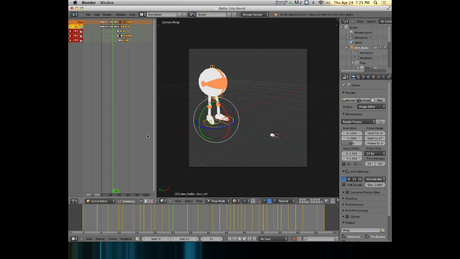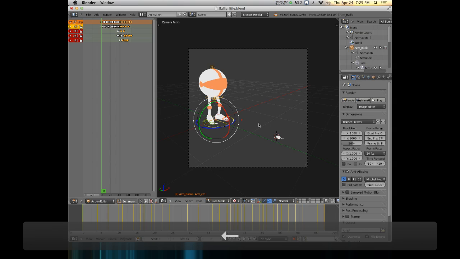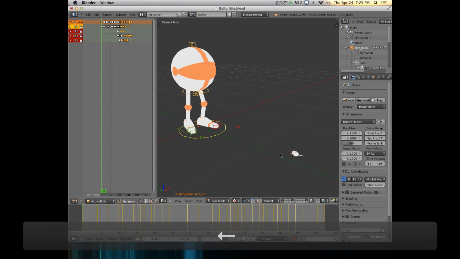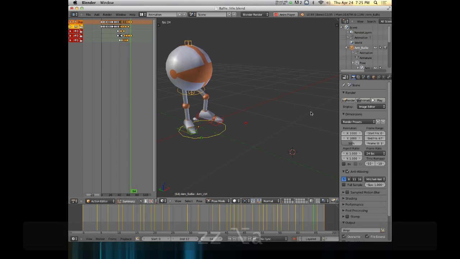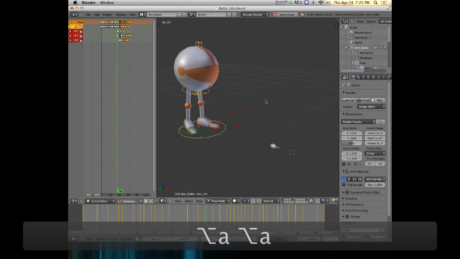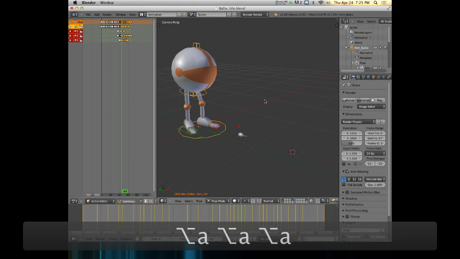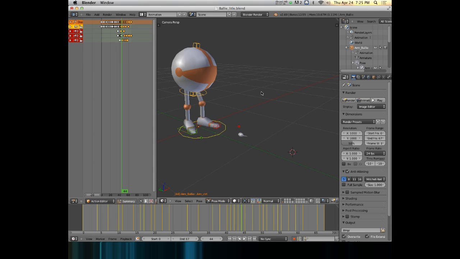Now this also already has an animation applied to it, and it's a pretty simple one. A little mouse that runs under his feet. It's cute and it's fun, but it's not what we want. We're just going to animate a walk cycle, but first we have to get rid of this animation.